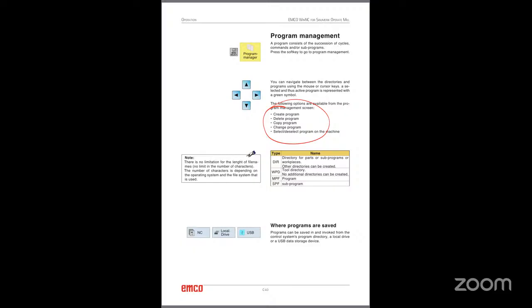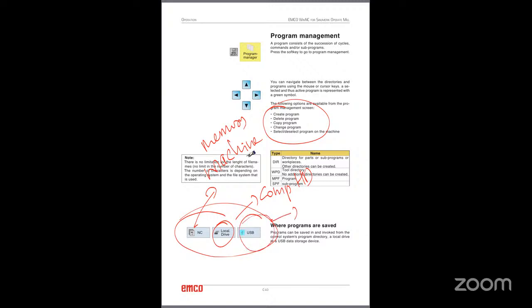And also we can save our programs to three places: NC drive, local drive, and USB. NC drive means the machine memory. So we can store our program inside the machine memory, or we can save it into the computer hard disk. And we can save our program in the USB drive.